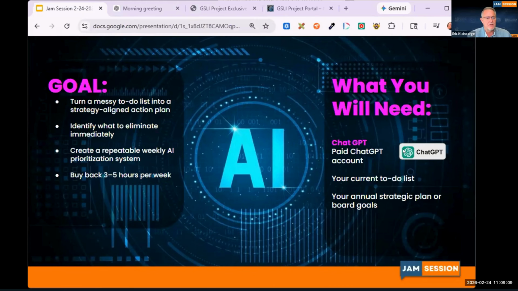So our goal is to turn a messy to-do list into a strategy-aligned action plan, identify what to eliminate immediately and what you can delegate, create a repeatable weekly AI prioritization system, and buy back 3 to 5 hours per week by having the AI do this task for you while you focus on executables.